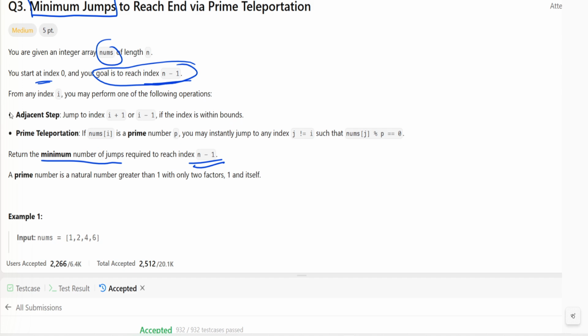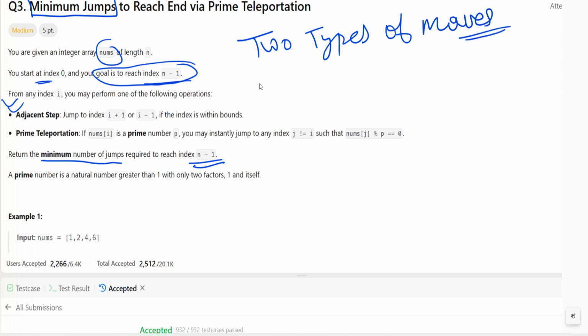But what are these operations? We'll understand these operations. We have two types of moves. What are the types of moves we have? Very first we have adjacent step.